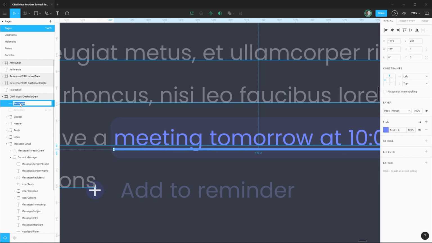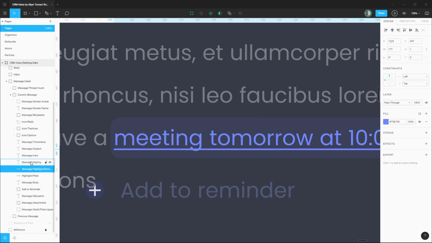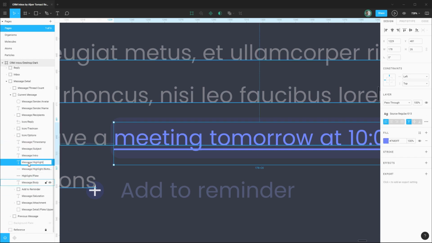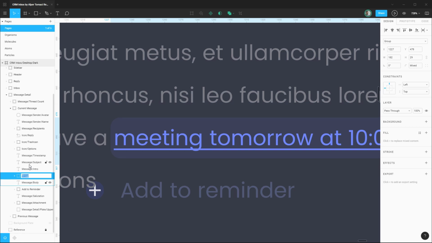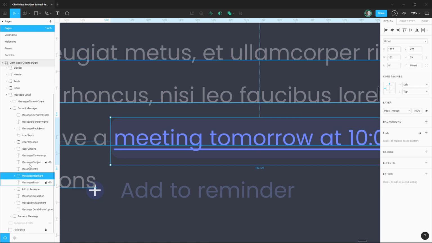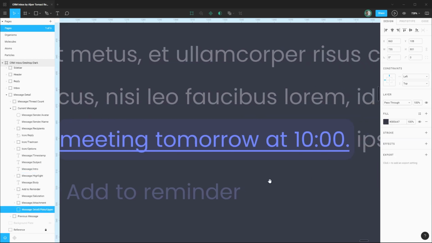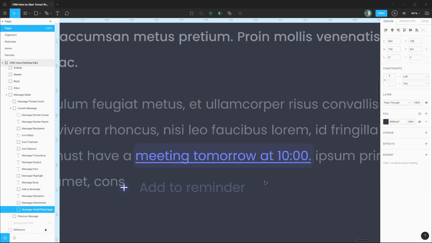So we'll call this the message highlight, and this will be the bottom border. Drag this to follow the message highlight text, which we can rename to be a little more specific. And let's group these all together as message highlight. All right, so that's looking pretty good.